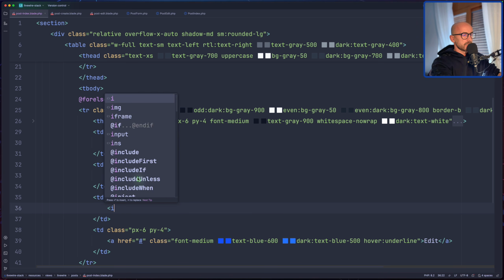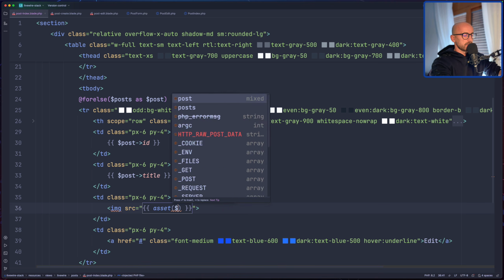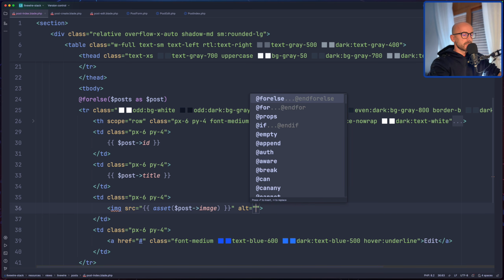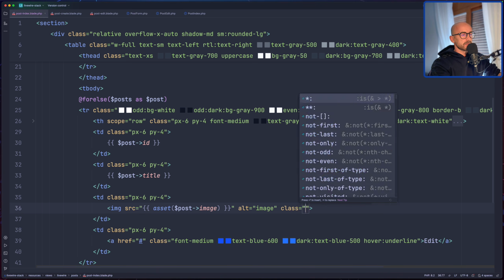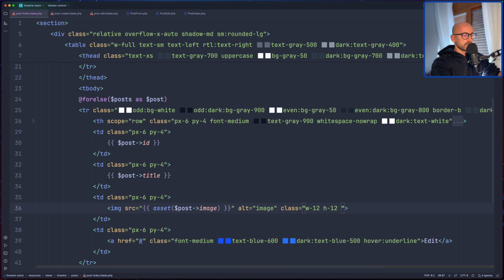Here is going to be the image. So let's say an image tag with a source. Now here we are on the backend, so I'm not going to create a resource to manipulate the data, but I'm going to use the asset helper, saying asset($post->image). Let's add also the alt attribute and just say image, or you can say the title. I'm going to say just image for now. And then add some classes: class w-12 h-12 and rounded. I think we are good.